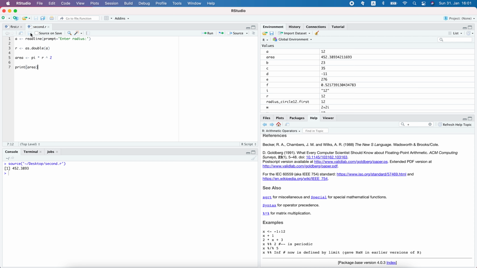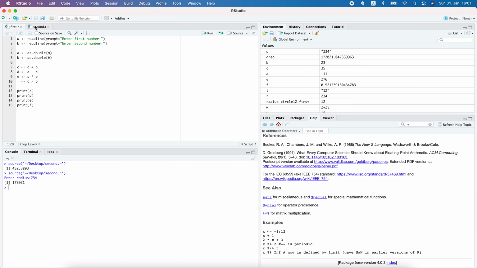So I will save it, and now I will execute it. Now it will ask me the radius, and let me specify something around 234, and it gave me the area. So we have written two very simple scripts, one to perform arithmetic operations, addition, subtraction, multiplication, and division, and the second script to simply calculate the area of a circle where the radius is given by the user.